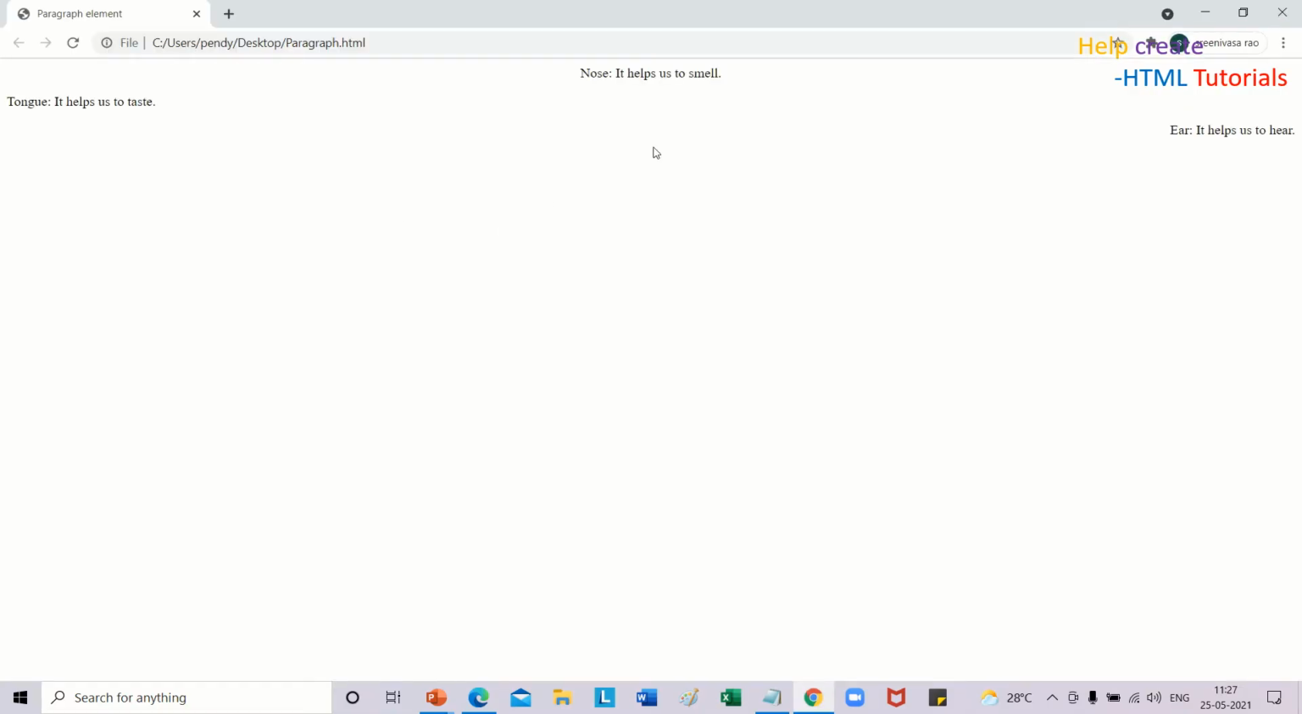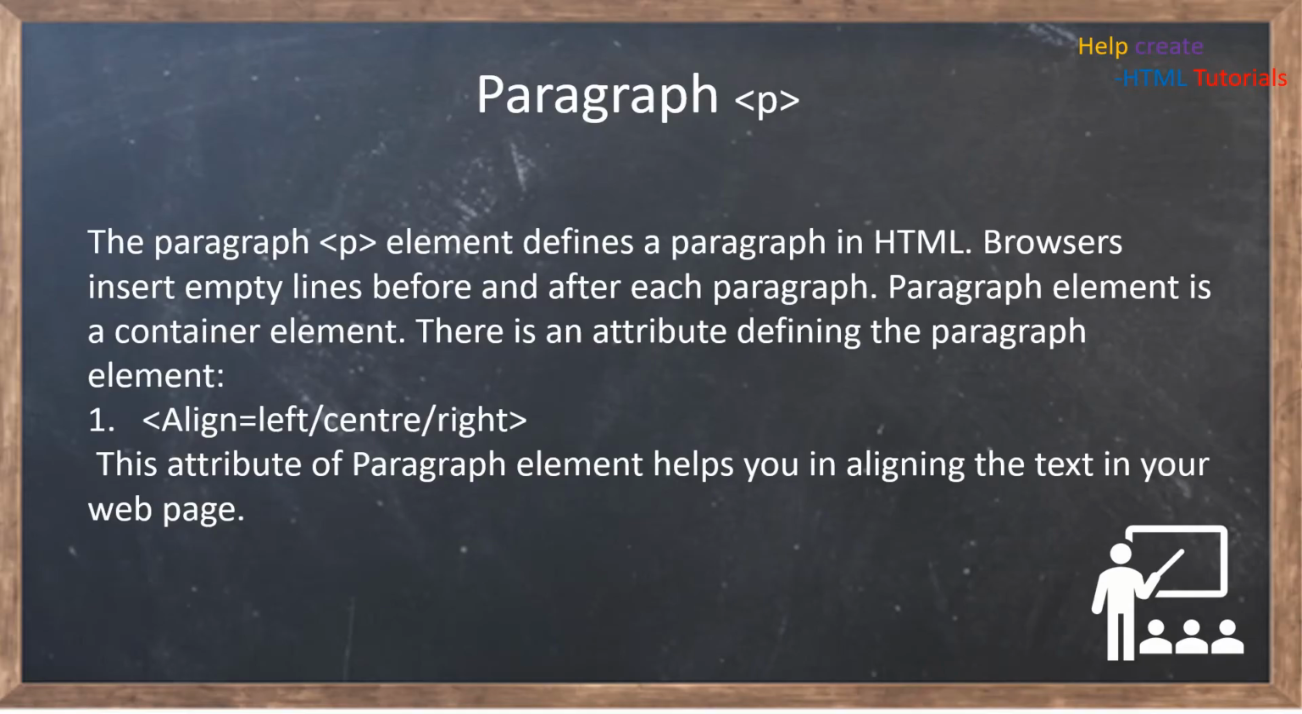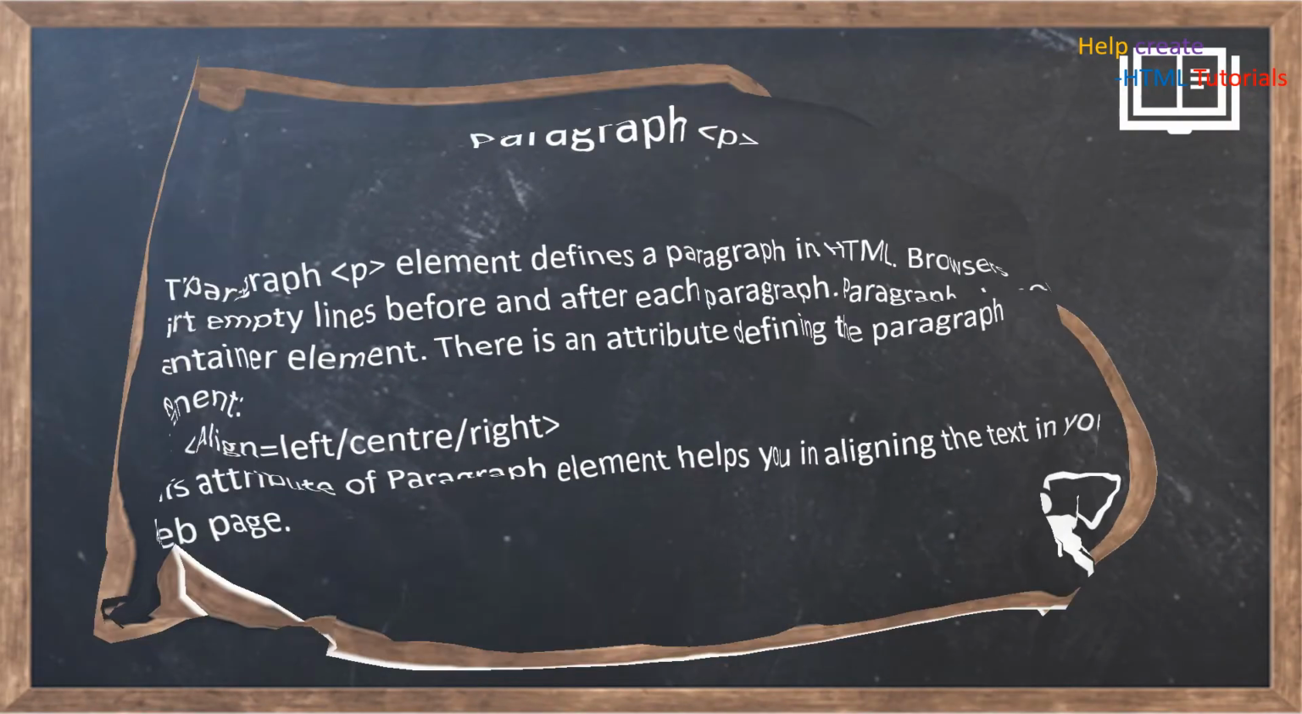And it's so perfect. The nose which I have placed in the center, it is in the center. The tongue is on the left, ear is on the right, the title, everything is perfect. So this is about our paragraph element. Please do try it. Now let's see our next element.